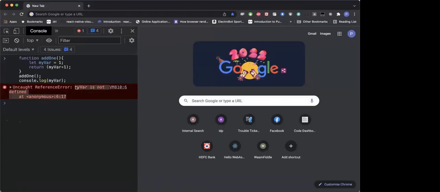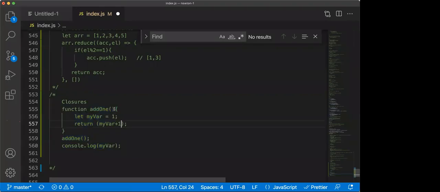It says my var is not defined. Okay, because my var was not initialized. It's outside of this function. It does not have any value. So what is it called? It's a local variable to this function, not a global variable.